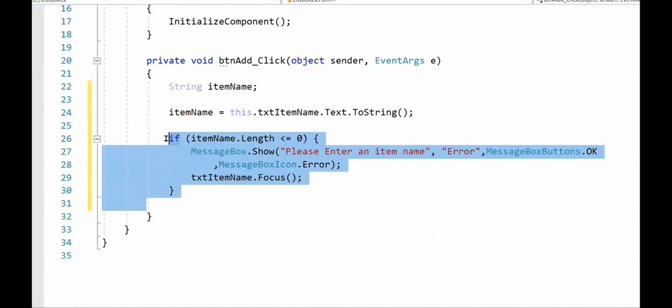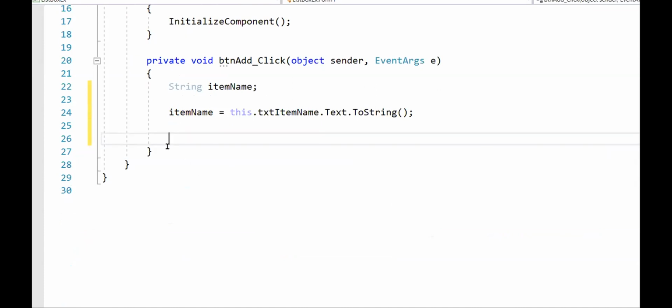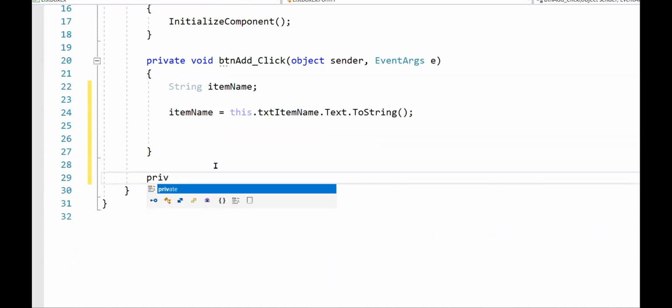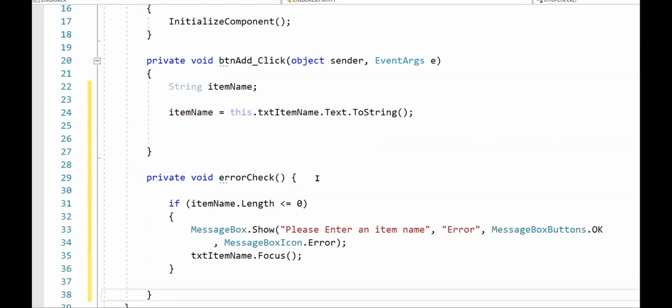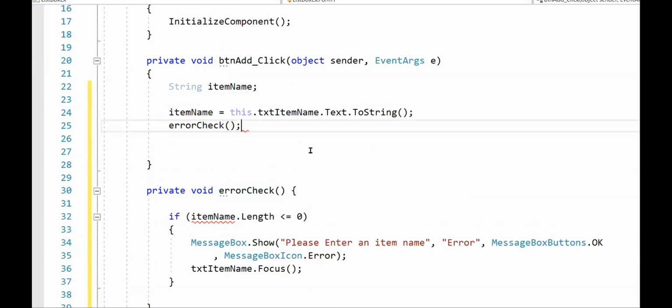And if you want to do the validation separately, all you have to do is just copy paste this into another function, like error check. You can put it in there and put a void there if you want to, and copy paste the code. All you have to do is to call the error check now in here and make sure that this one is going to work. Okay, you can even pass a string value there if you want to.